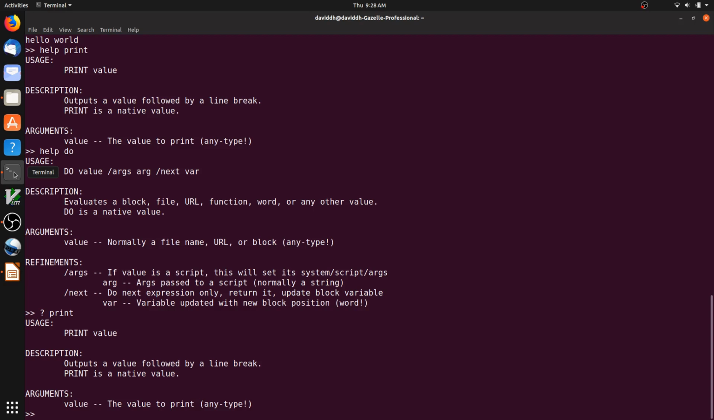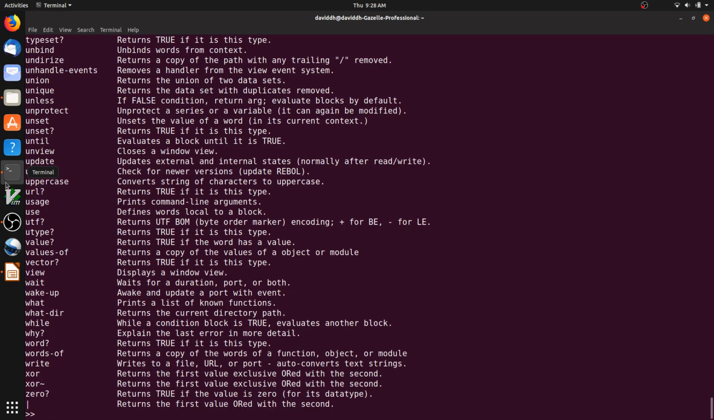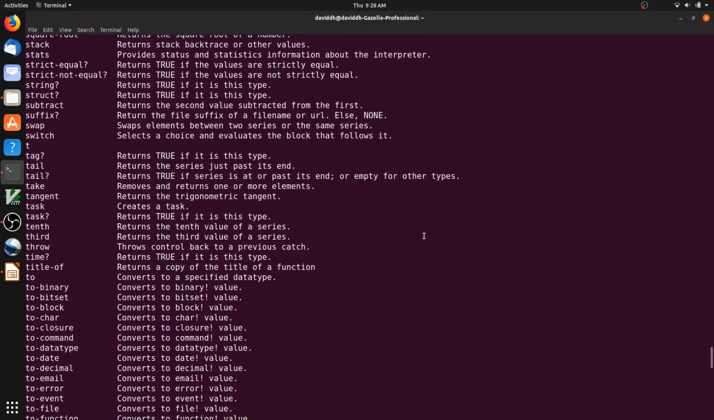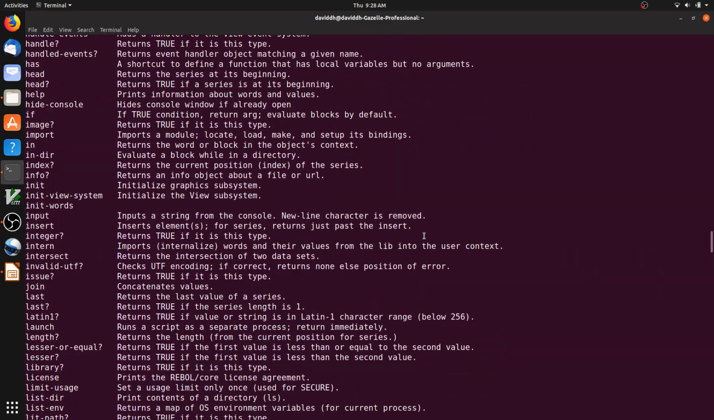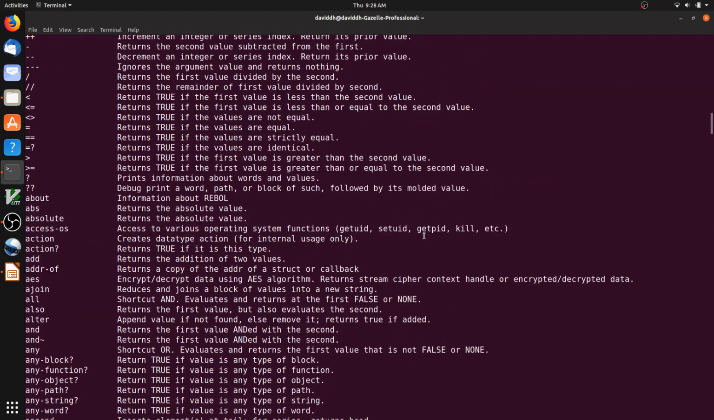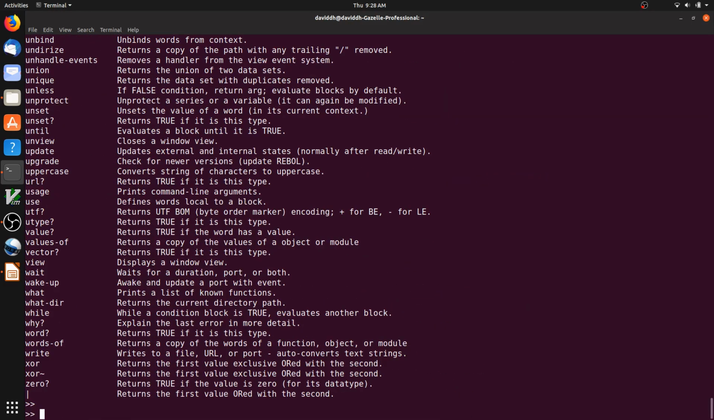So how do you get a list of all functions that are currently defined in Rebol? To do that, you use the what function. So what? That gives you a list of all of Rebol's internal functions, and that's a pretty big list. There's several hundred things in there. I'm scrolling up here just to get to the top, and there we are. So the function what will tell you everything that's defined in Rebol. Now if you define a new function, that will end up at the bottom of this list. Okay. So we've talked about what.